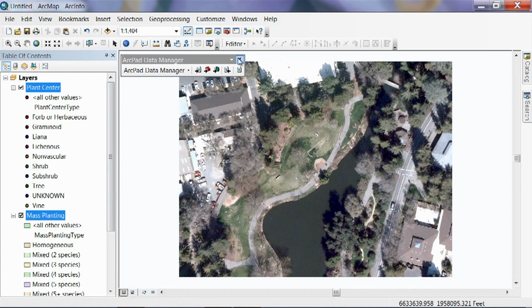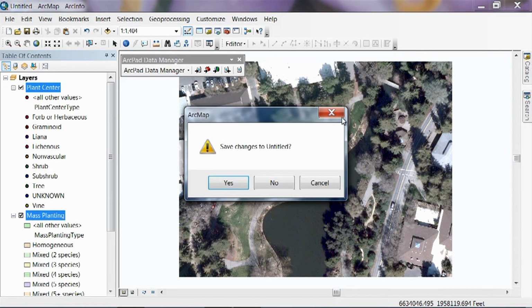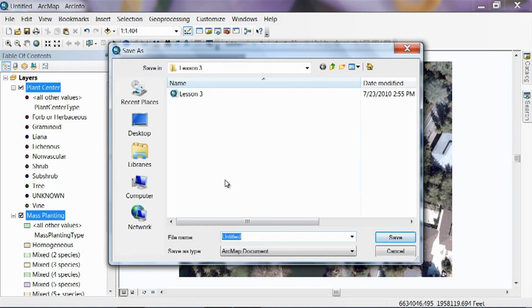So let's see, to get ready to close here, I'm going to leave my ArcPad Data Manager toolbar open. I'm going to close ArcMap, it asks me if I want to save changes. Sure. Save changes, and we'll call that lesson 4. So navigate to the lesson 4 folder that we've created, and once you get in there, you can title it lesson 4, hit save, and we're all set.